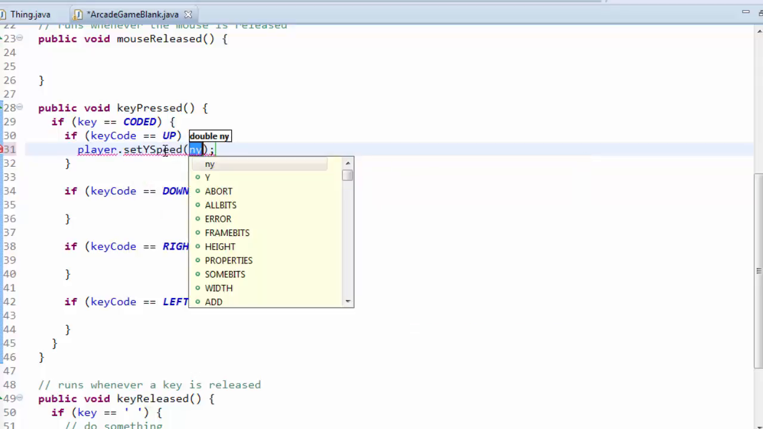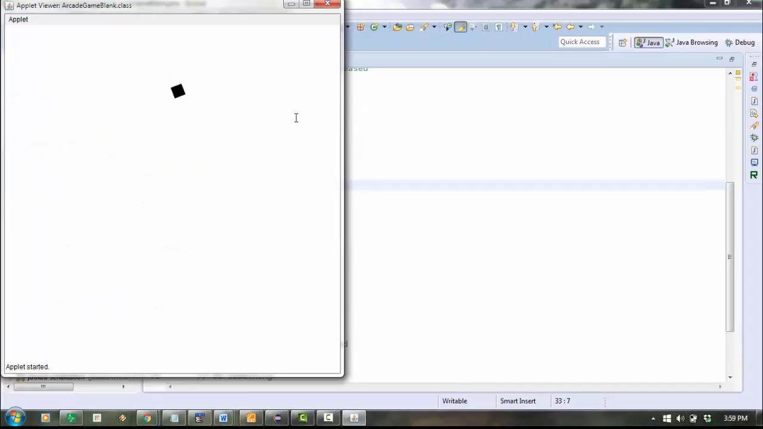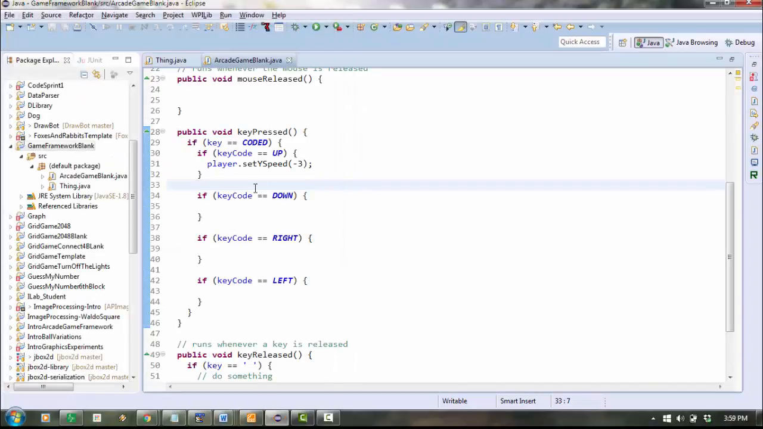So I'll set the Y speed to be up. What's up? That seems like negative. So I'll set the Y speed to be -3. So now when I press up, it just starts moving, and I don't have to hold down the key in order to do that. The problem now is, if I'm not pressing a key, I want it to stop moving.